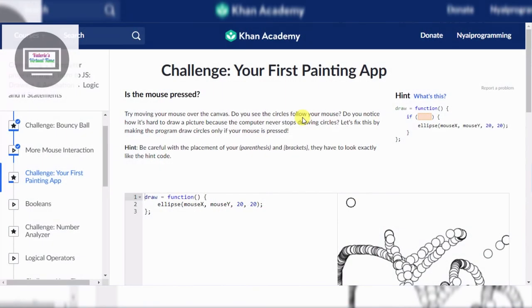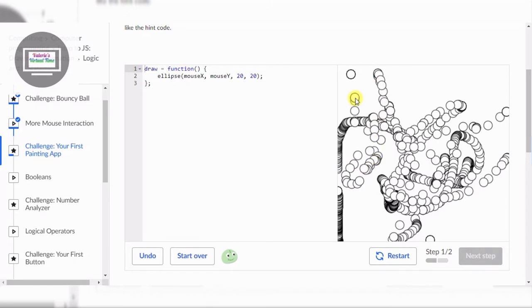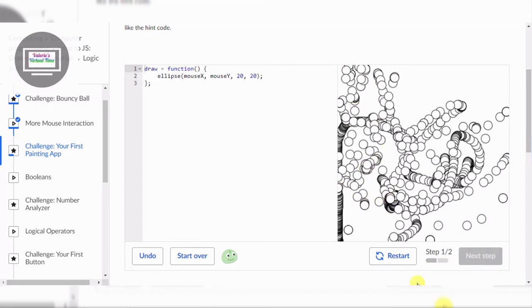Today we are going to do a challenge: your first painting app. Well, we're not quite making a painting app. It's like, is your mouse pressed? Try moving. Alright, look, I kind of played with this before I started off the video.